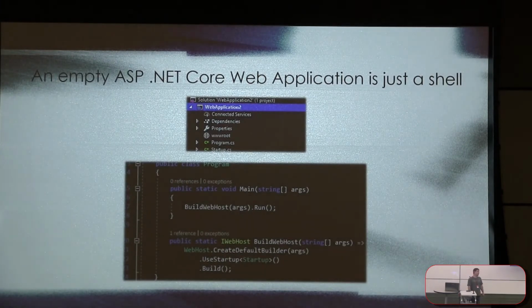An empty ASP.NET Core application, by default, is just a shell. The only difference is it has a web host, which by default, at least in development, is going to use Kestrel. And that just creates a basic construction zone for you to start putting things together.